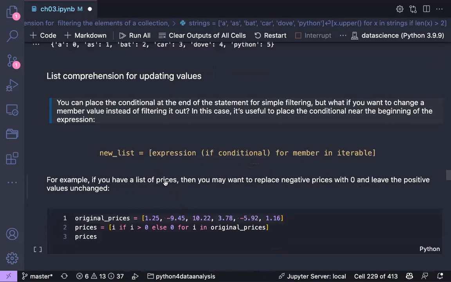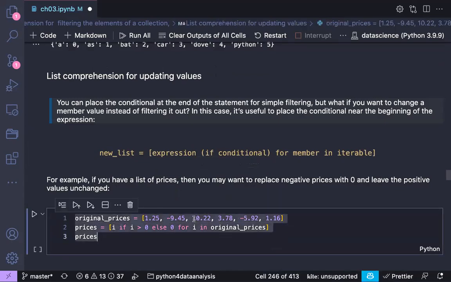If you have a list of prices, then you may want to replace negative prices with 0 and leave the positive values unchanged. So you can see here, we have a list, but we are not trying to remove or filter some prices, but we want to update the price. Anyone that is negative, we put 0 as a replacement. So this is how we can do it.